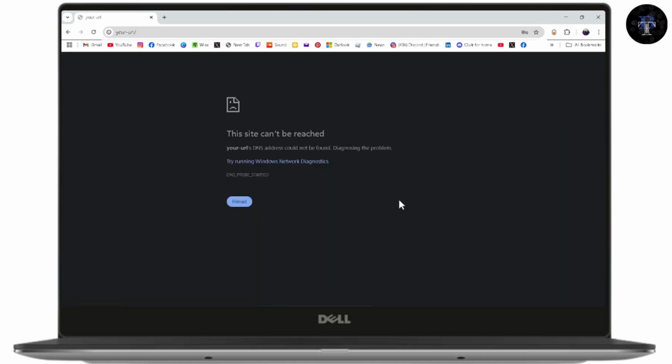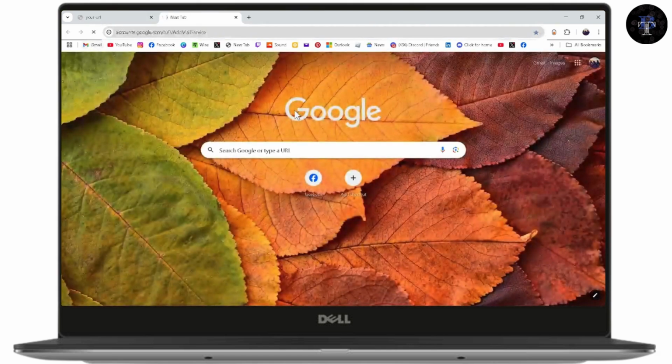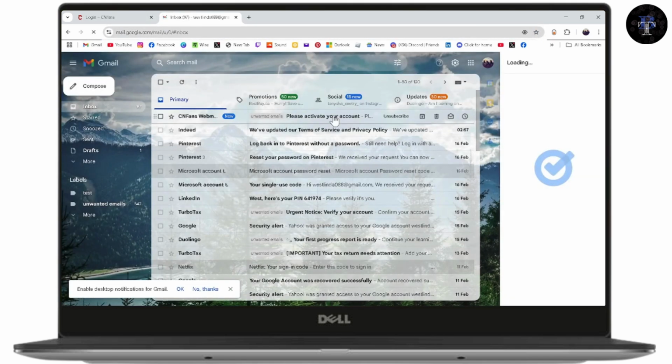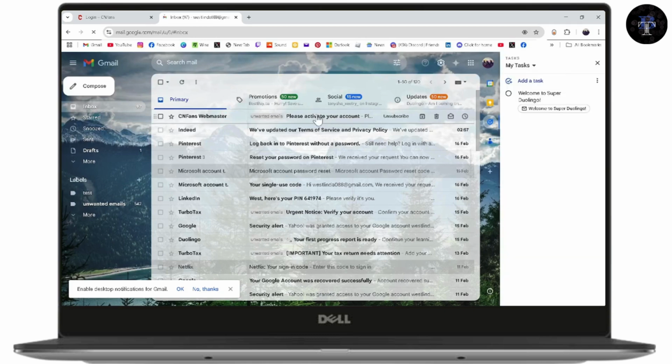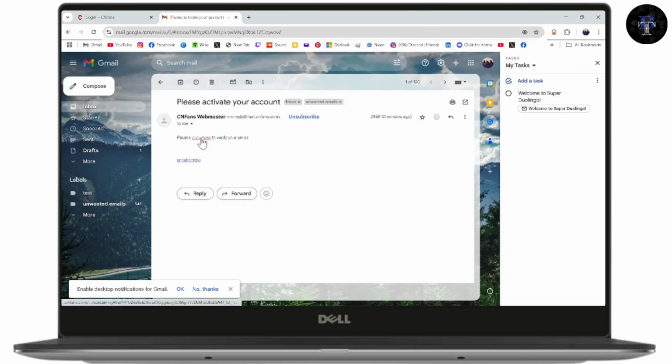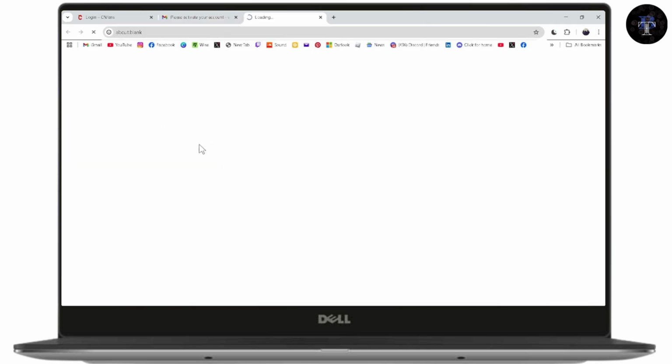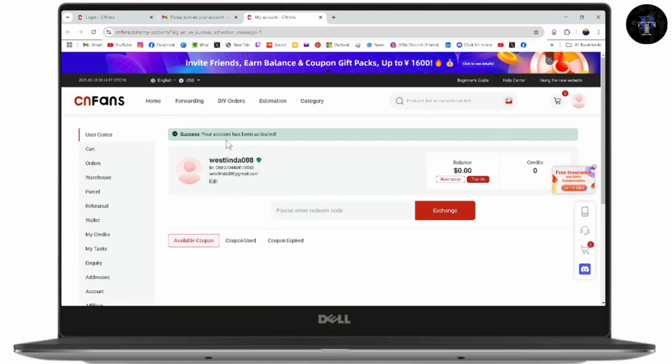So you need to go with confirm, but before that you need to go with your Gmail, and here you will have "please activate your account." You'll have the mail. You just need to simply click on the first mail that you've received, and you need to click where it says click here, and your account has been activated.